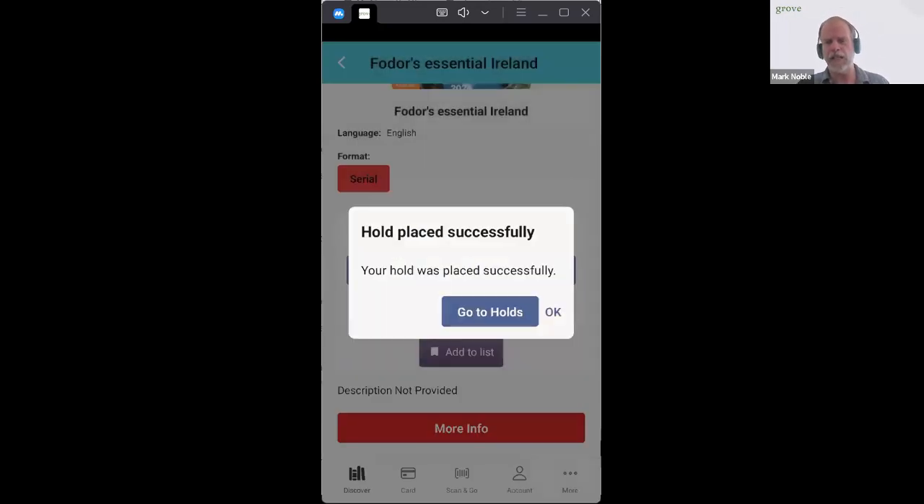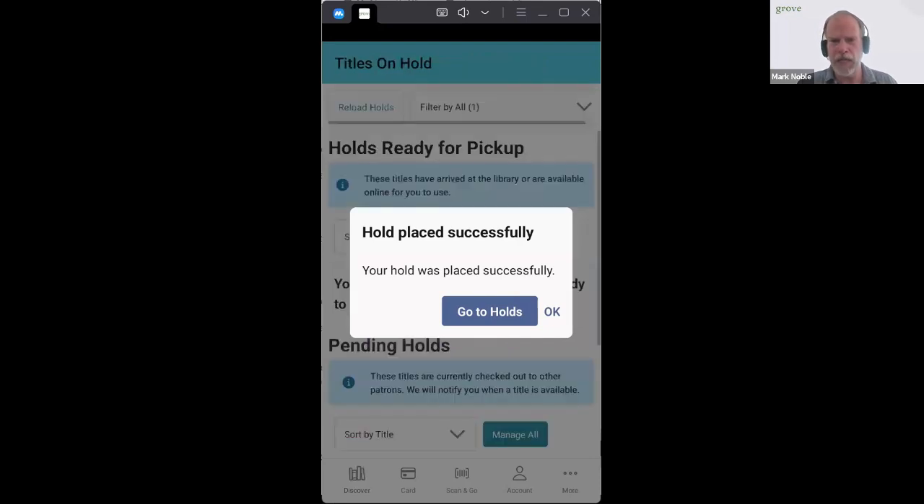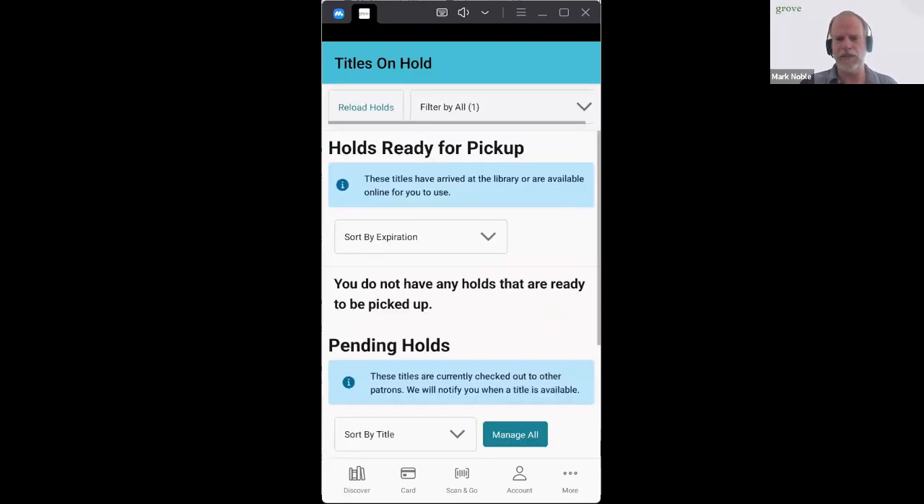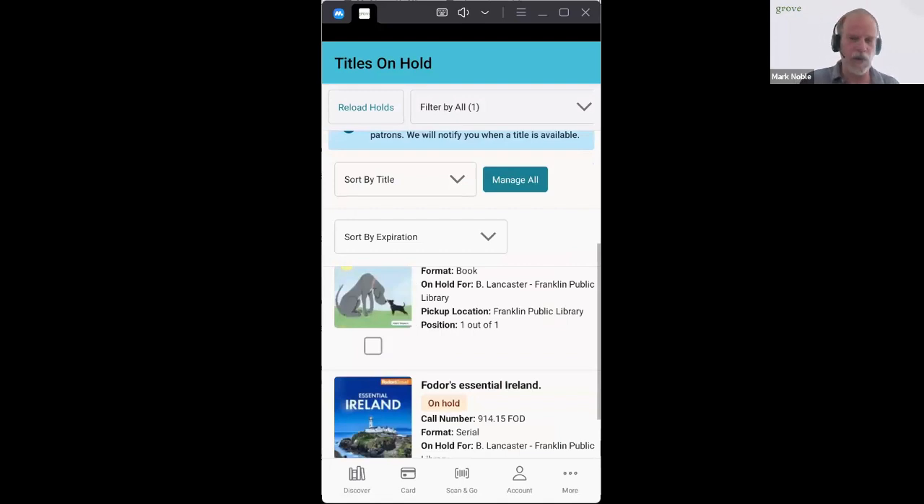So there, that is successful. We'll go to those holds. With Sierra, there is a quirk where the holds don't always show up immediately. That is something we're addressing in a future release as well. It's partly based off how Sierra does holds. There is a little bit of a hold queue that it goes through and it can take a couple of minutes. In this case, it showed up right away.